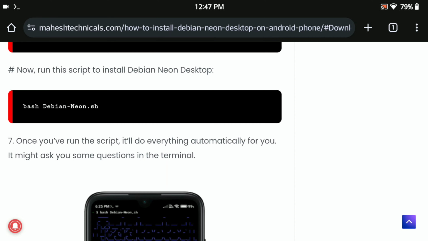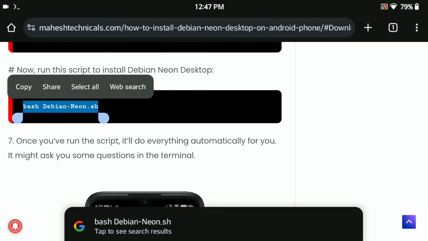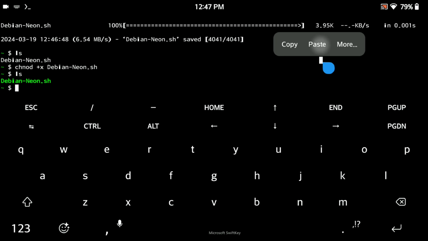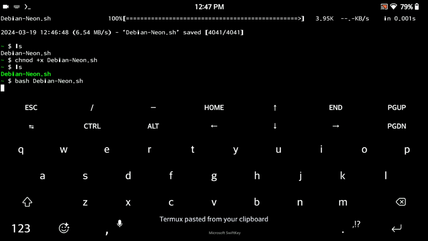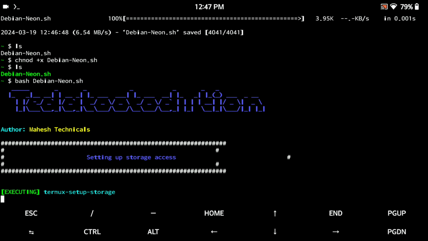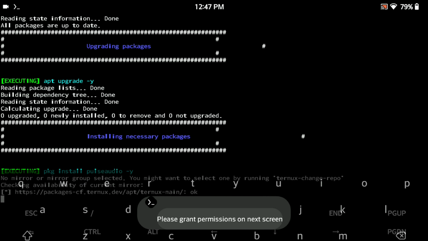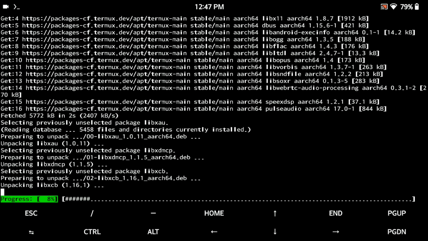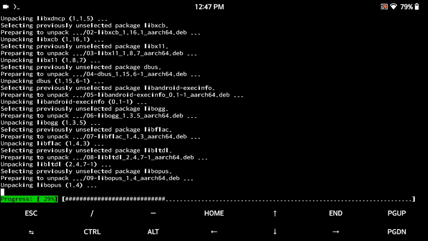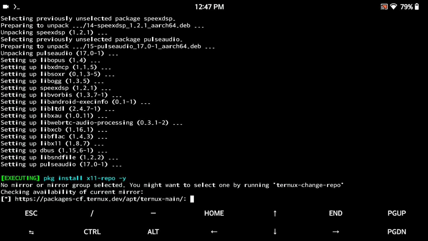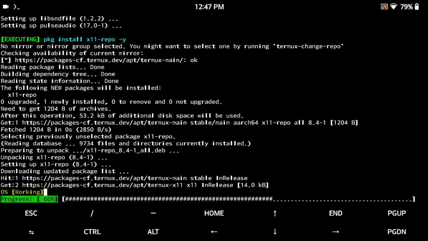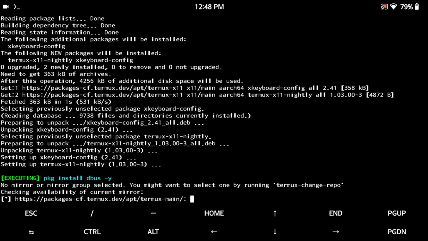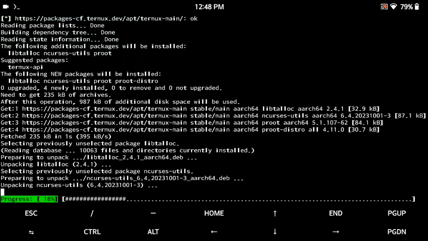Now we need to run this script to install Debian on our Termux application. Use this command, which is bash debian neon.sh. Press enter. It will automatically run this script. Now click on allow for storage permissions. Now you can see the whole process has started successfully. So wait here, I'll show you one more important step. Don't skip the video from here, otherwise you will not be able to install Debian on your system.